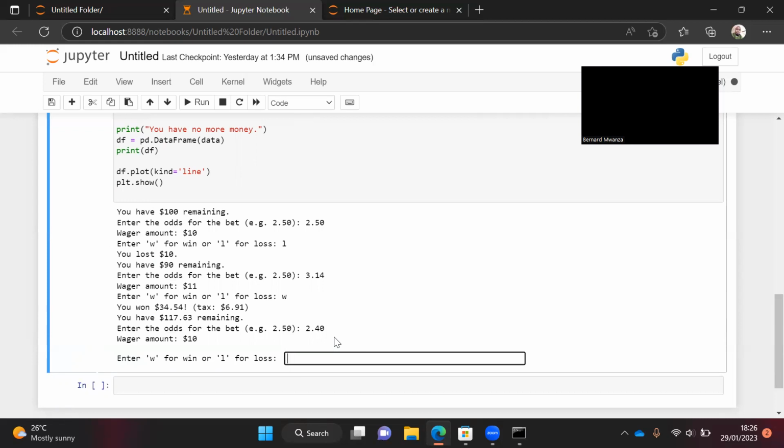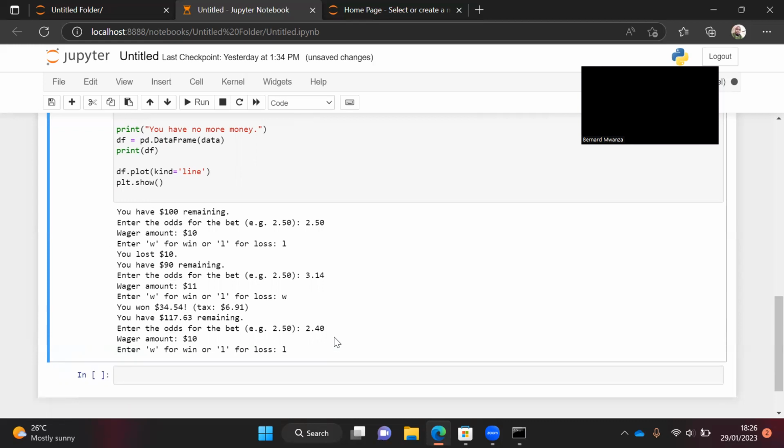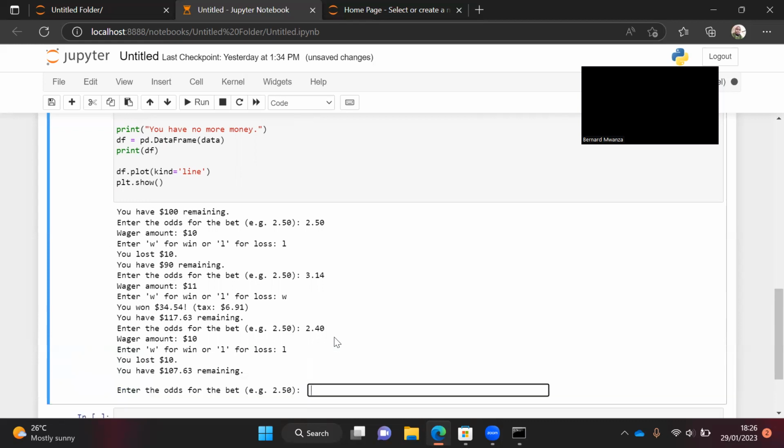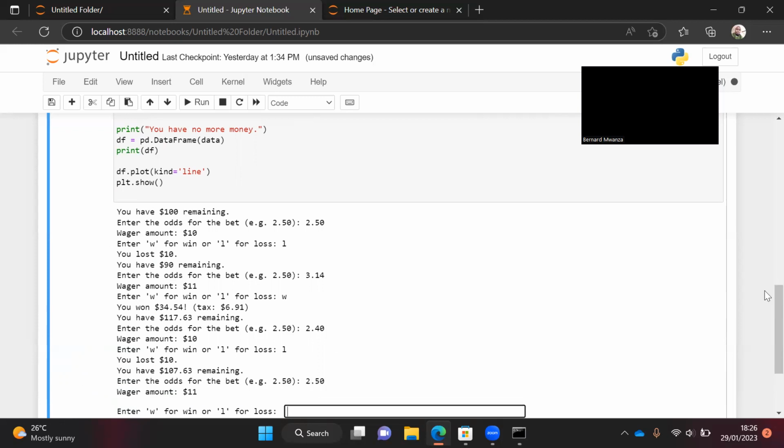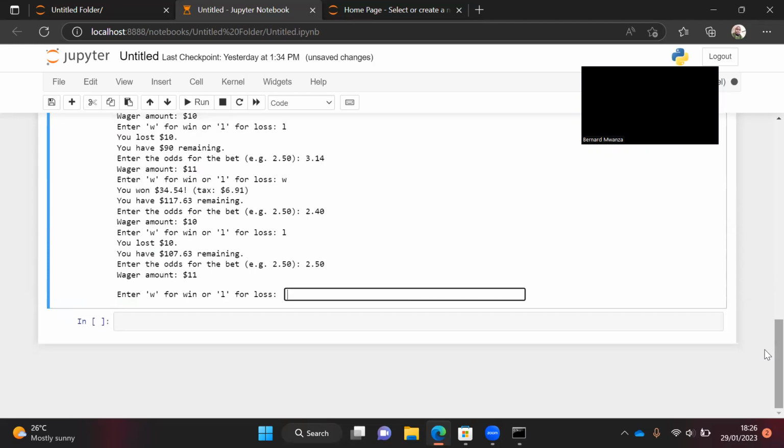So if I lose, it will increment back. So for example, let's say that was a loss, it will increment the next bet. So I've lost, it will deduct, of course, and then it asks me for the next odds. I go with maybe, for example, 2.50, and then enter. You can see it has incremented my wagering amount to 11, okay? And then it goes on.